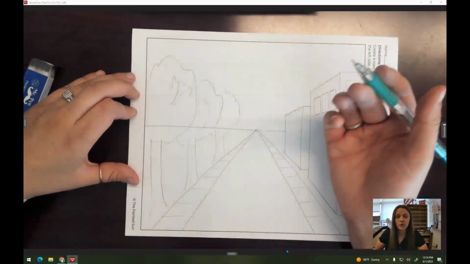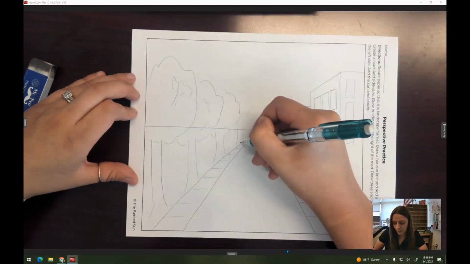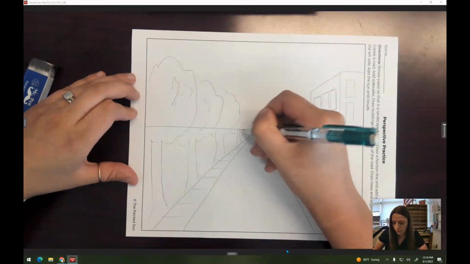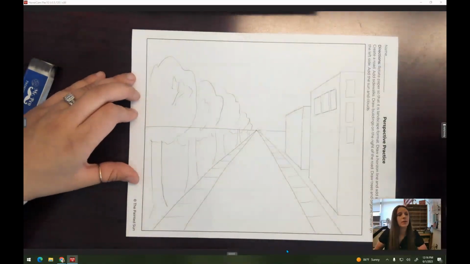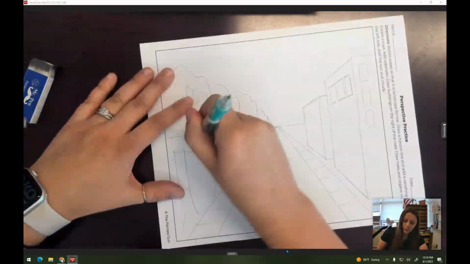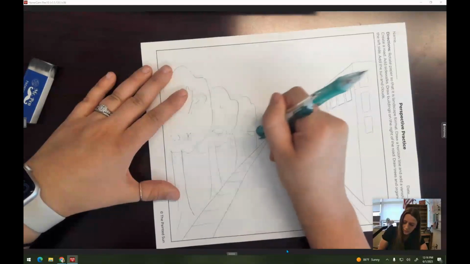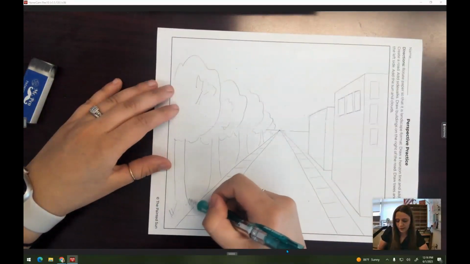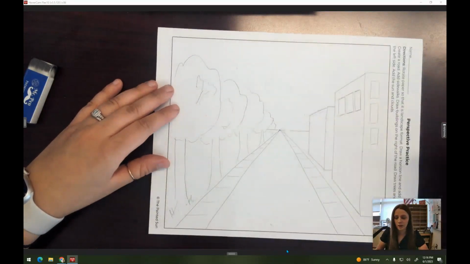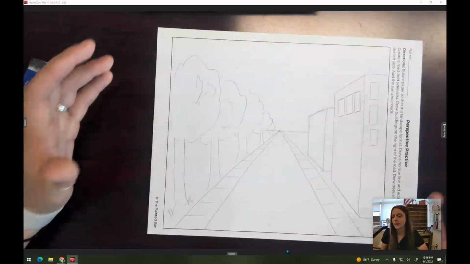Now I know some trees are taller than others, so some of these might be a little bit taller, but as these get farther back, these tree trunks should also get smaller, until the point where they're so blurry that you can't see them very well. And again, we're erasing the horizon line that goes through these trees. We don't need that anymore. And you can add in other stuff, like maybe there's some grass around these trees, maybe there's people walking on this path here.